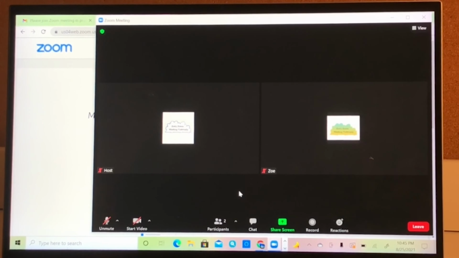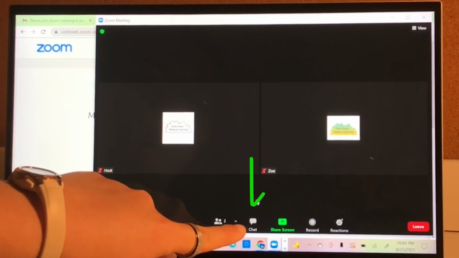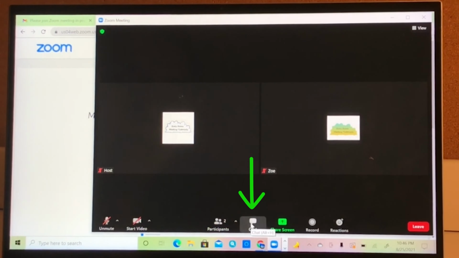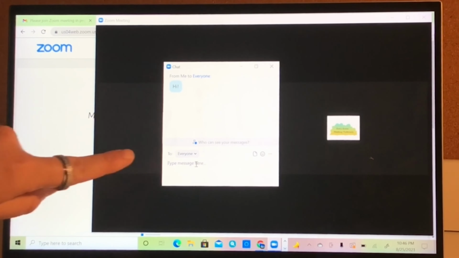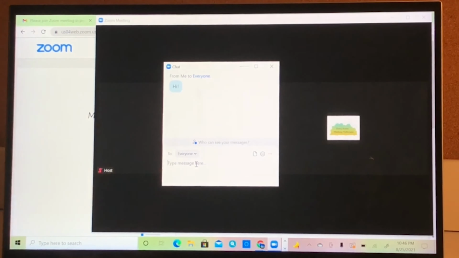Another important feature of a Zoom meeting is the chat feature. So that is in the bottom middle of your screen, and click on that with your mouse and you can see the chat. So now you can see that this message is addressed to everyone because over here it says to everyone and it has a little downward arrow.